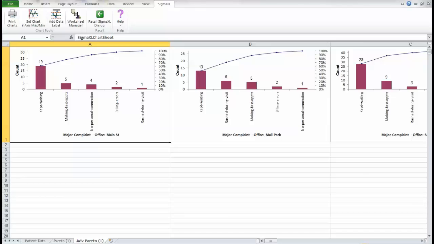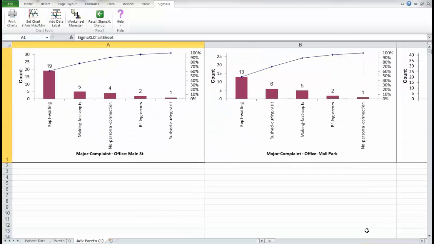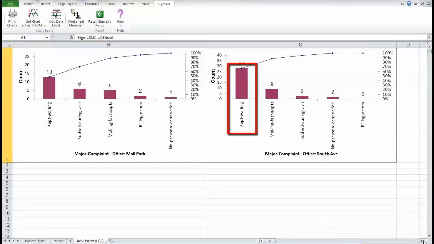And I'll increase the size just a little for us. Does the Pareto principle apply? For the Main Street office, the number one problem is being kept waiting. Obviously, that bar is head and shoulders above the others. Yes, it applies. For the Mall Park office, the number one complaint is being kept waiting. For the South Avenue office, the number one complaint is also being kept waiting.